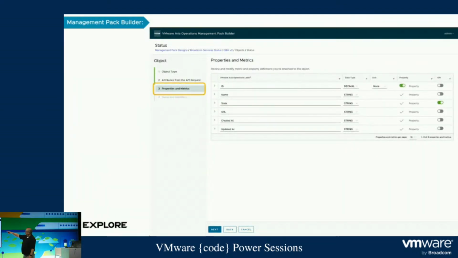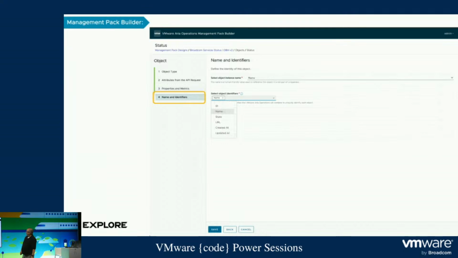And then you can go here under the properties and metrics. If you wanted to change any of these, it says, hey, this is a string, is it a property or not? You can kind of control that. And then I gave it the source. I want the unique identifier when it makes that API request to be name, and that's what I picked there, and I called it the same thing. I called it name.